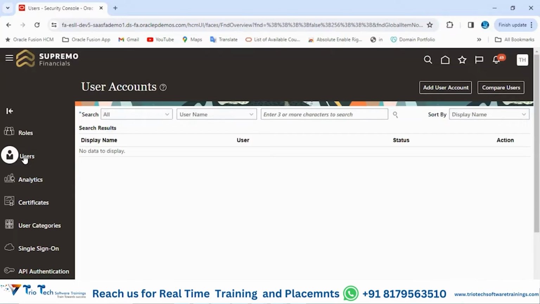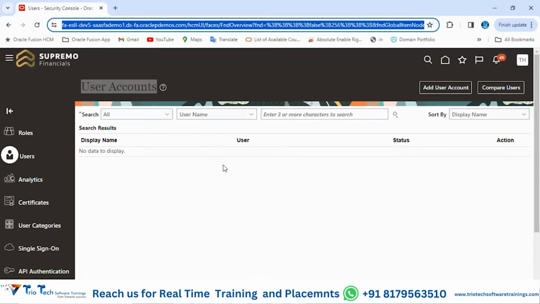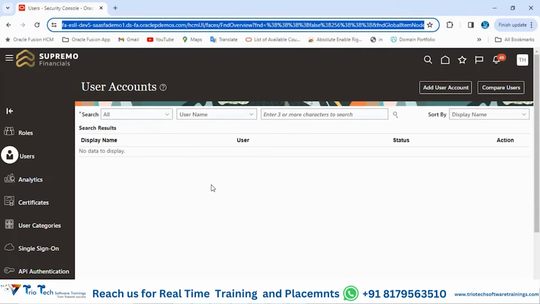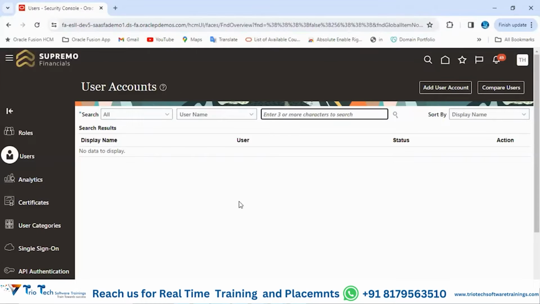Come to Users. Then you can see the screen coming as User Accounts. So in the system, if you want to check what all user accounts we have, you can search here, and you can search for the existing user accounts in the system, for any employee or any non-employee accounts, anything you can search here.